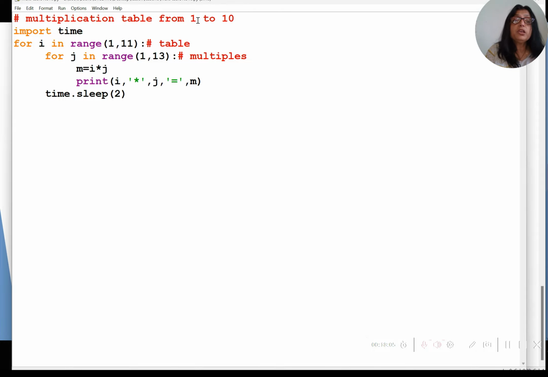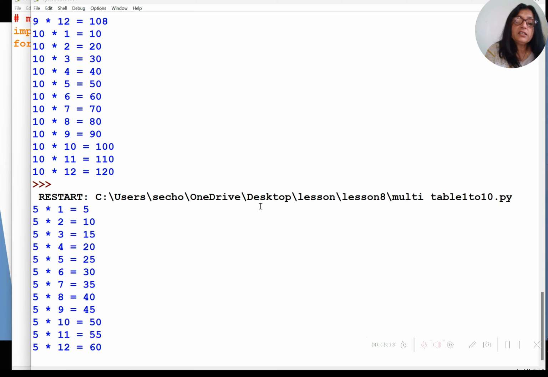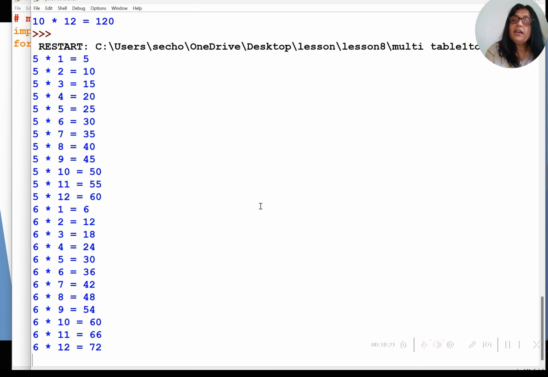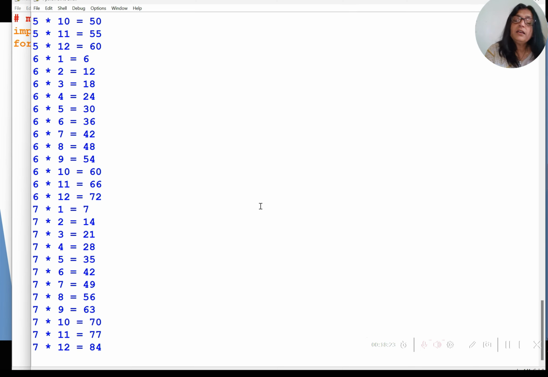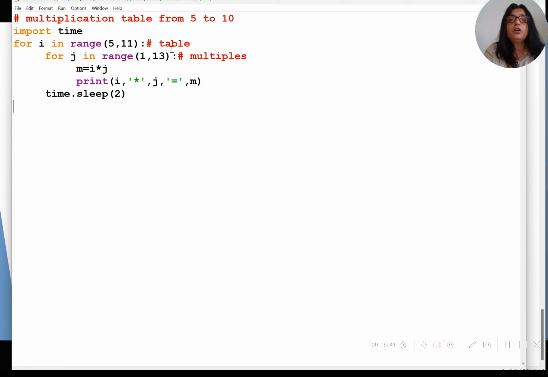You can give the multiplication table, say 5 to 10. So what will happen? If it is 5 to 10, then you have to give the initial value as 5. Then you can run the module. So it will be 5, then 6, then 7, then 8, then 9, then 10. This is the way we can find the multiplication table for a fixed range of numbers.